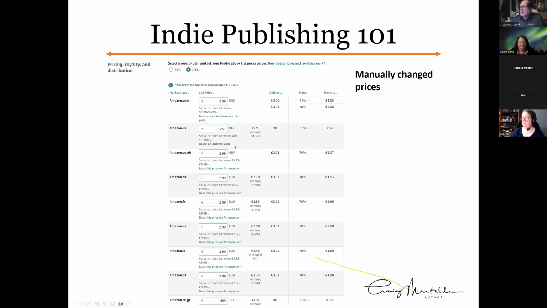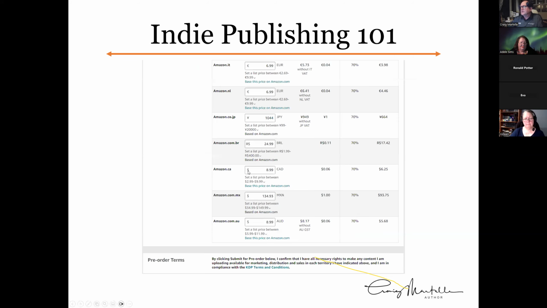I don't mess with India, but 2.99 on pounds, 2.99 for euros. I price my dollars and euros the same. Sometimes the GBP might be at 1.99 because that's what their readership is used to. And you can see right below these list prices, here's the least you can charge to get your 70% royalty rate.